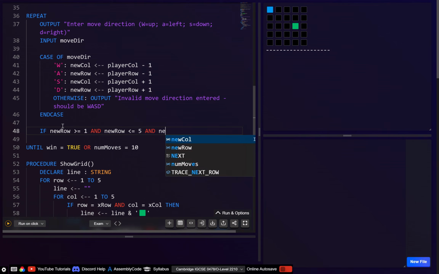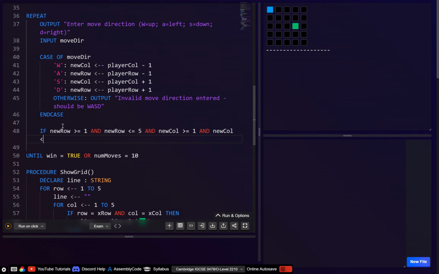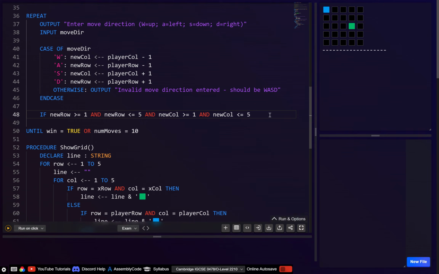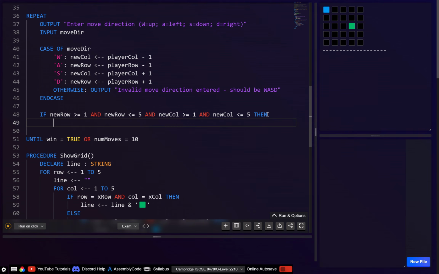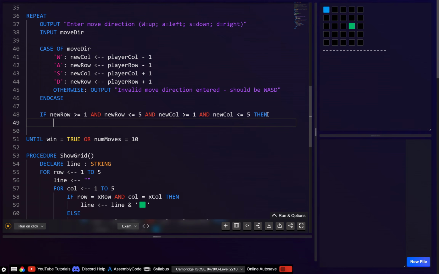Right, okay, and new column is greater than or equal to 1, and new column is less than or equal to 5. Let me just move this across to expand it out. Right, then what we want to do is, okay, let's just go here.